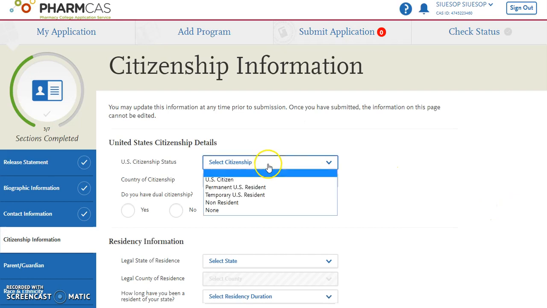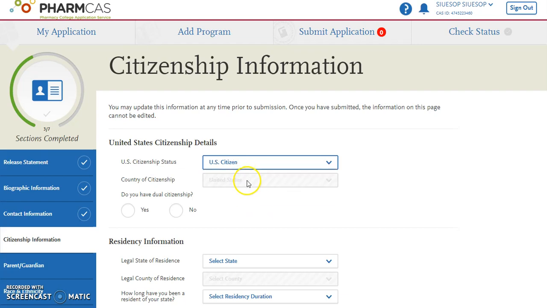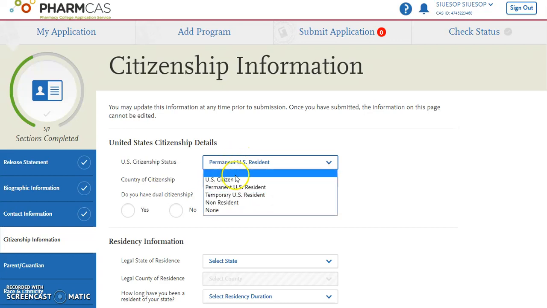So under your citizenship status, you can select each of these. Depending upon which one you pick, you might have different options available for you. So if you select U.S. citizen, you'll have this. If you select temporary U.S. resident, you'll be able to select the country of residence, and permanent U.S. resident, you'll be able to do that as well.